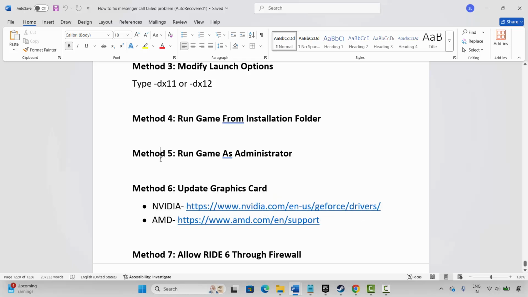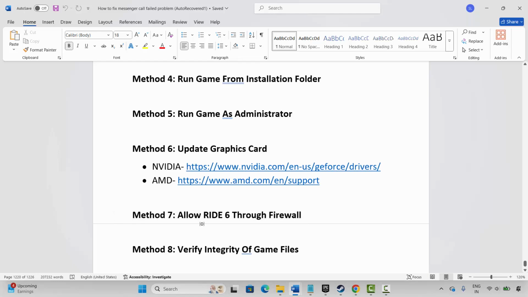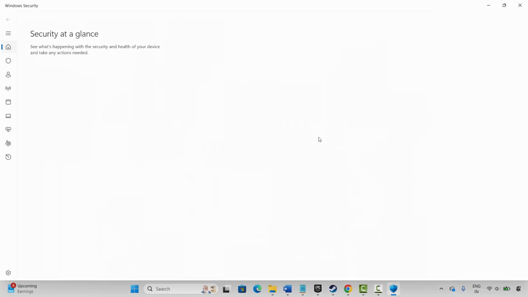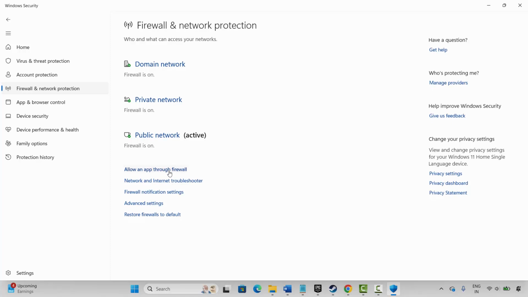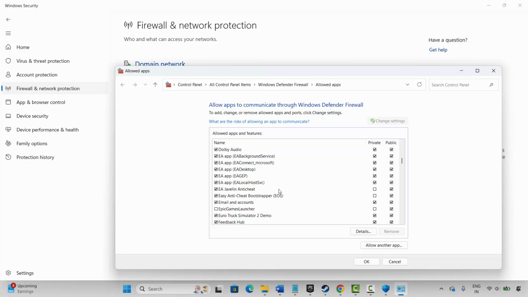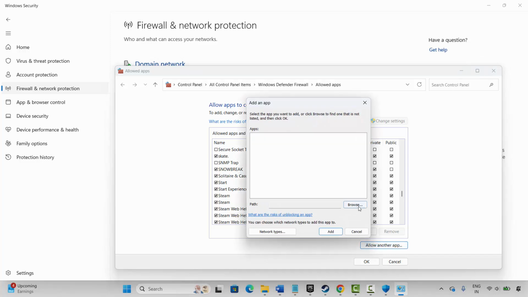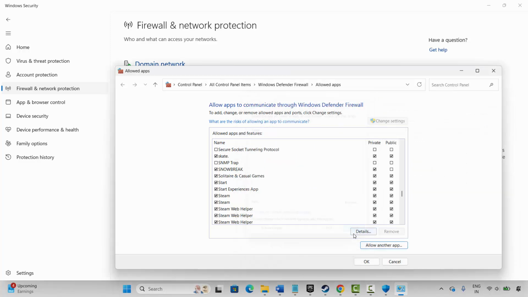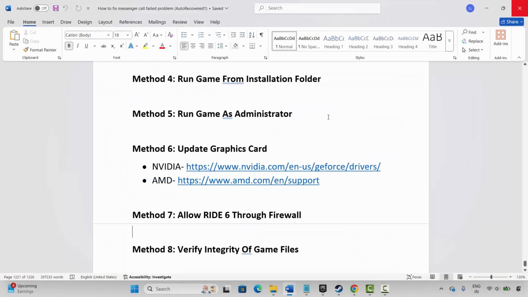Next solution is to allow RAID 6 game through firewall. For that, go to the Windows search for Windows security. Now here you have to click on firewall network protection, click on allow an app through firewall, click on change settings. After that, here you have to search for the game if it's listed. But if you cannot find the game, no need to worry, click on allow another app, click on browse. After that, go to the game folder, select the game application and add it to the list over here. After adding it, select it, make sure both private and public boxes are ticked and then click on OK. Once you have done this, now try to open the game and check if it's working.